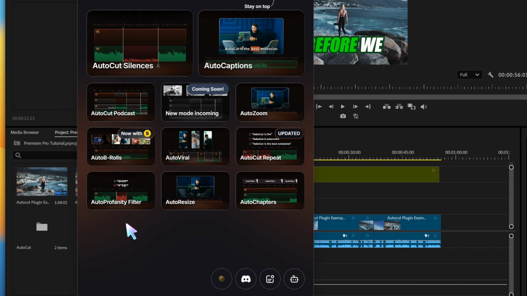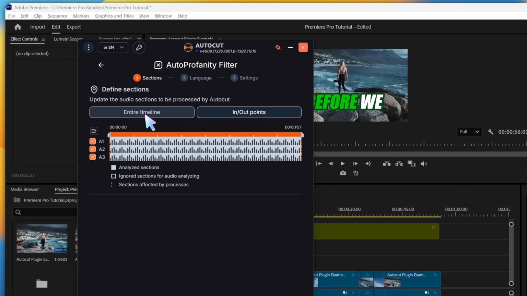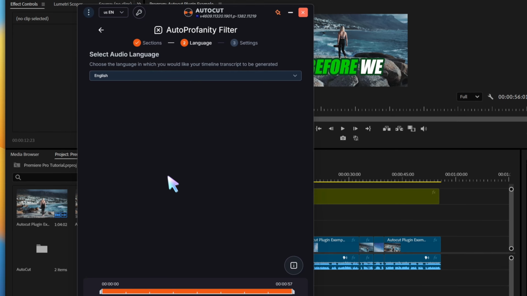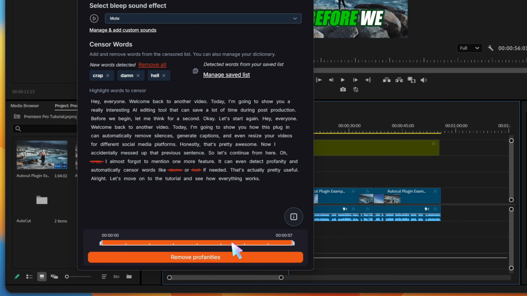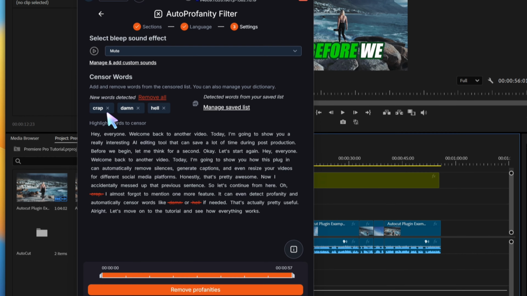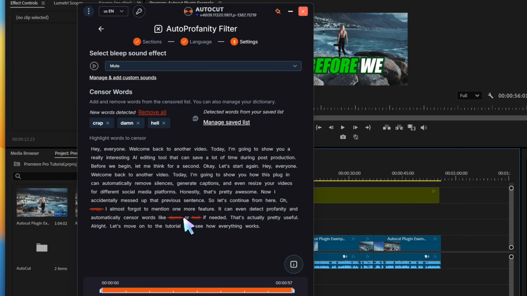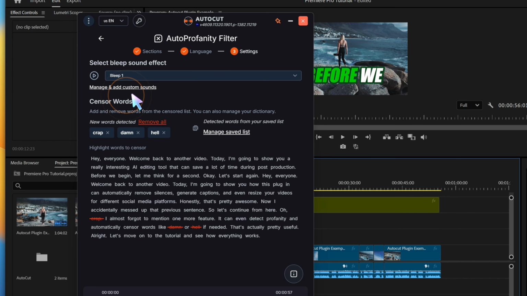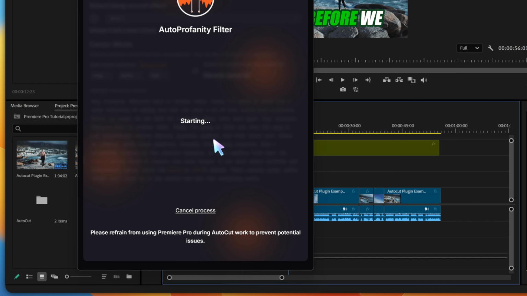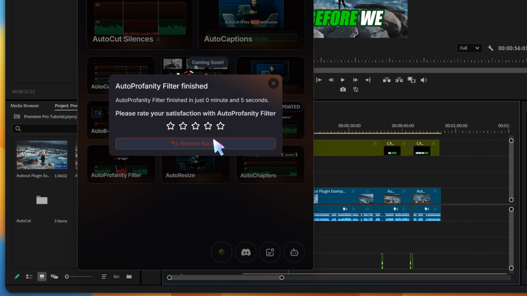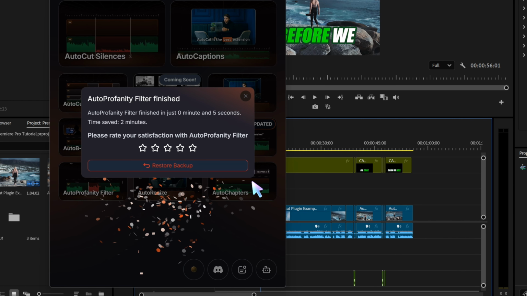Open AutoProfanity, choose your language, and it scans the transcript for anything matching its profanity dictionary. You stay in control of exactly which words get flagged, can ignore any of them, and can even build your own custom dictionary. Then choose how flagged words are handled, fully muted or replaced with a classic censor beep. Click Remove Profanities and the timeline updates automatically without you searching through the entire recording. If you make family-friendly content or edit for clients, this alone can save real time.